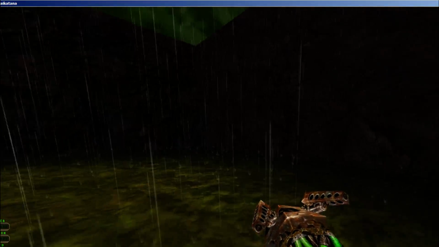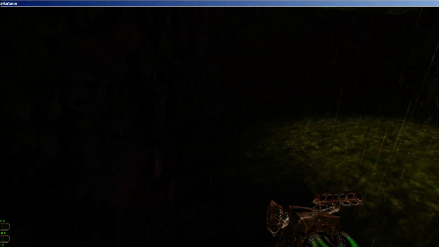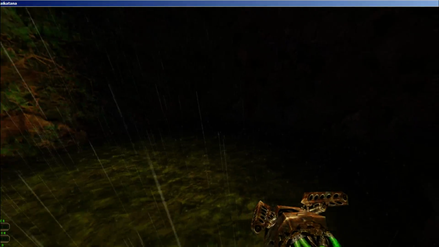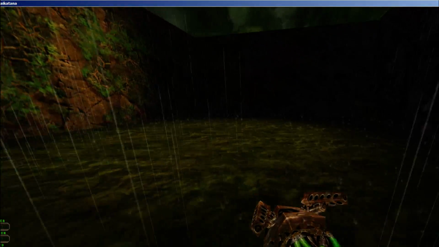There's one more thing. I have no idea how to add music into these maps. I just don't. Apparently Daikatana has some kind of mechanism for it, but who knows how it works. I have no idea.